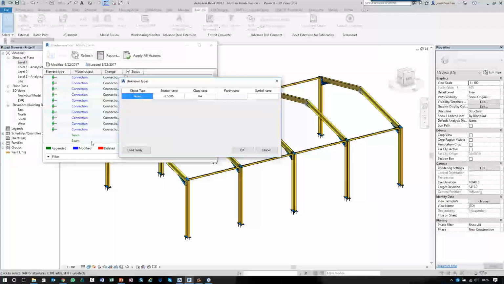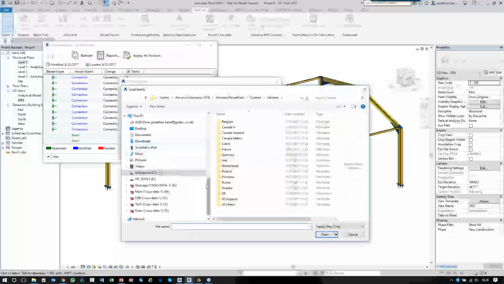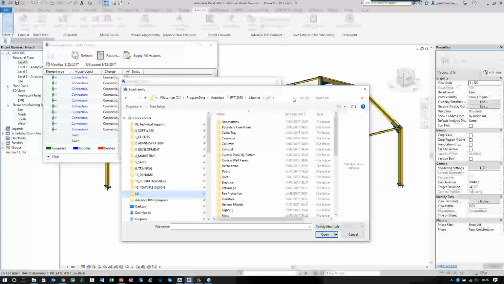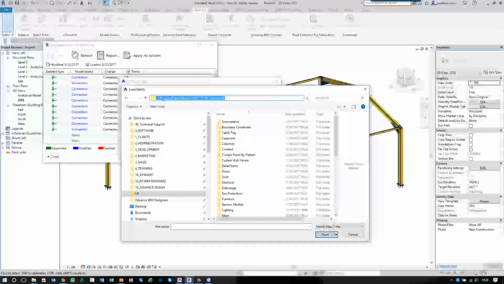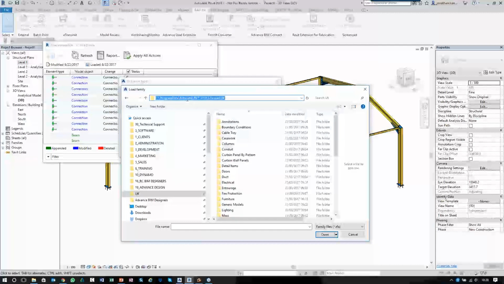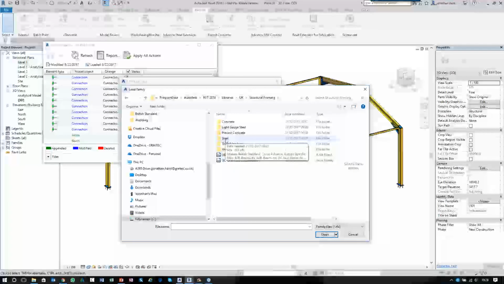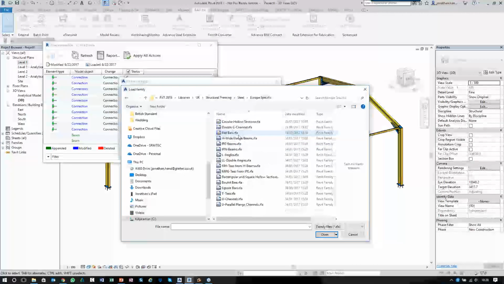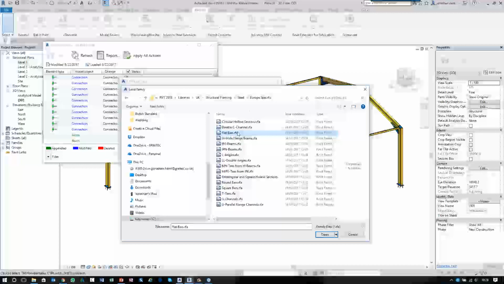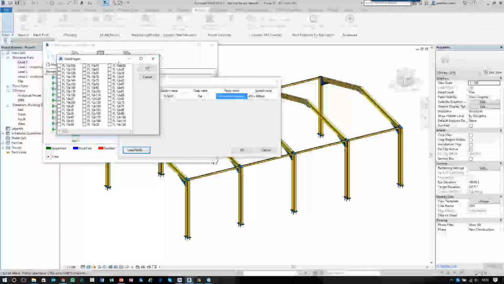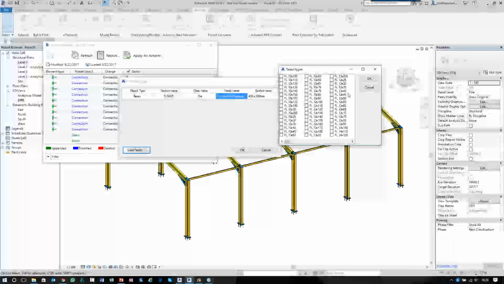So we can go and look at this, it will load in what's in the project browser. If we go to family, we can see that we don't have a flat section. So we just go to load family, and the actual location for all the Revit content is project data, Autodesk, RVT 2018, Libraries UK, and then we go down, we find structural framing, and we go to steel, European Pacific, and I've got a new family which Autodesk have released called flat bars. Select it, and this will bring in all the flat bars that we have in the Revit.